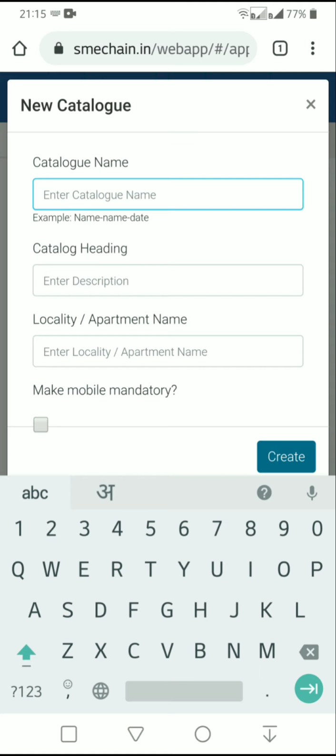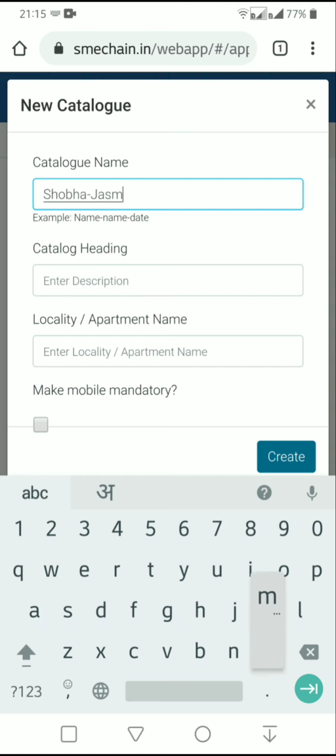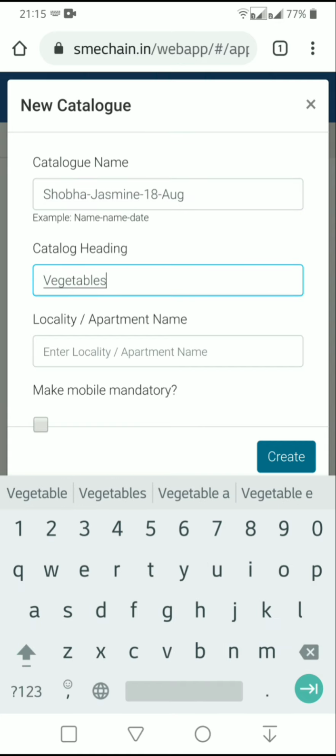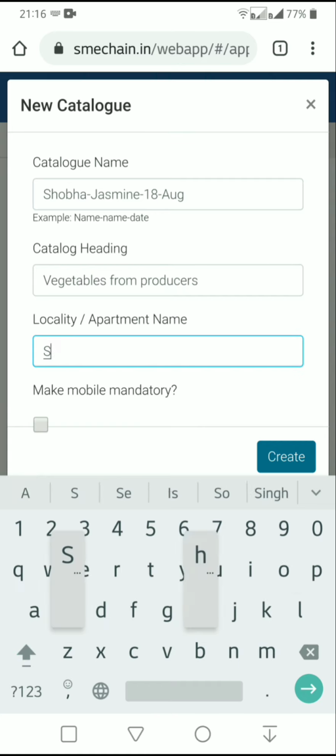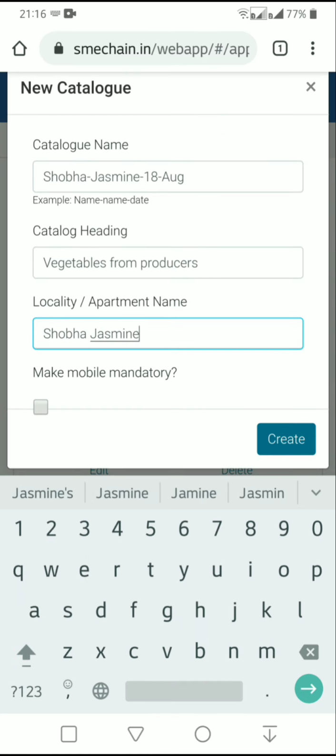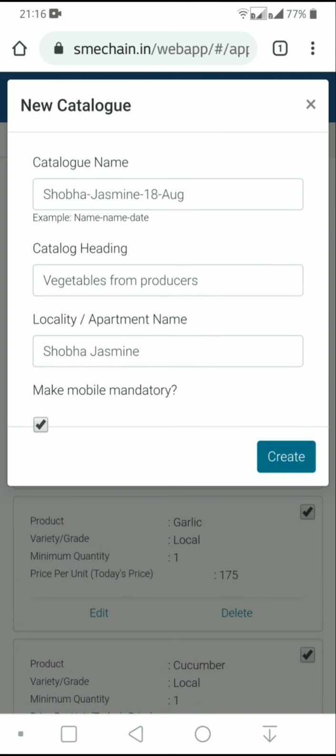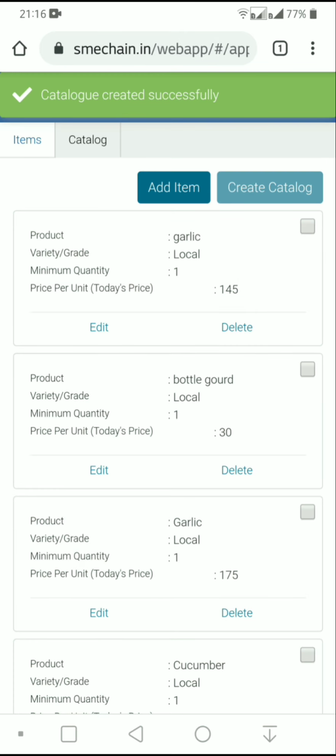Enter the catalog name, apartment name, dash the date. Catalog heading, the apartment name again. You may use Make Mobile mandatory if you want your customer to place an order using the mobile phone. Click on the create option to create the catalog.